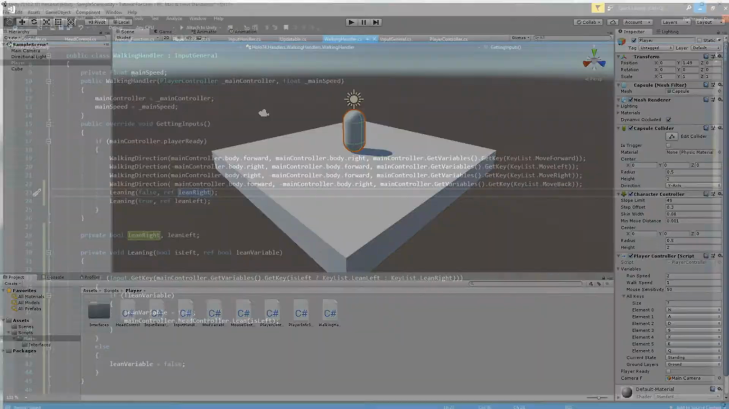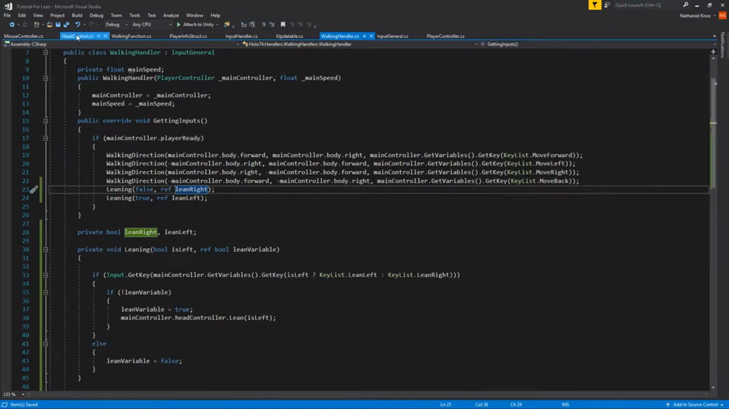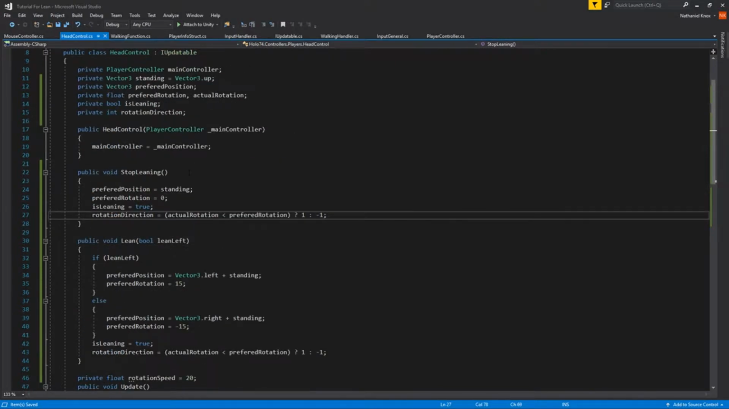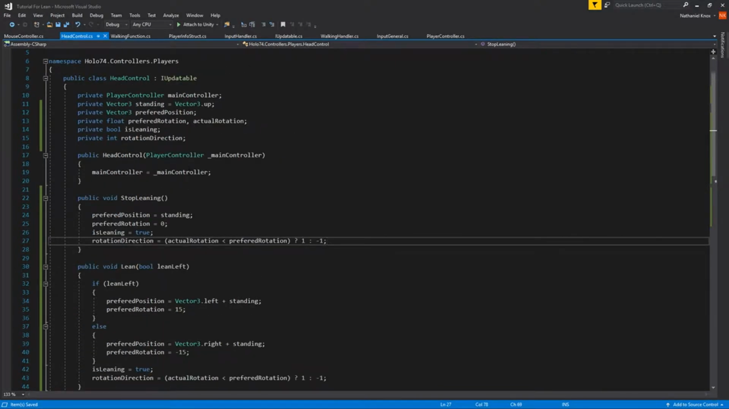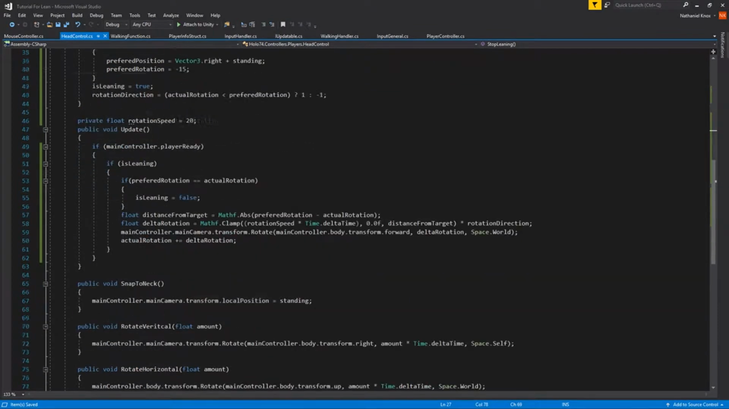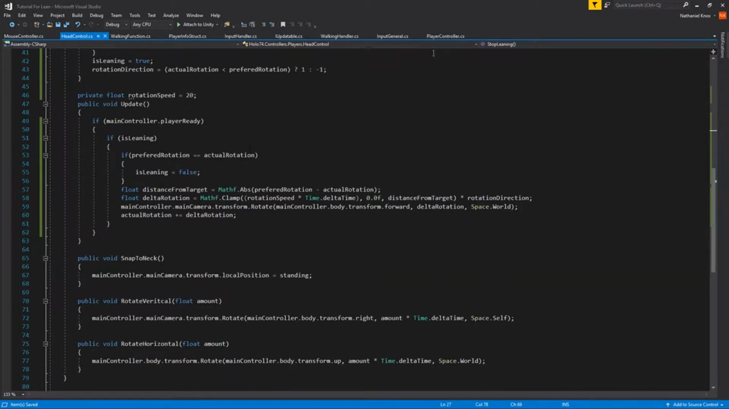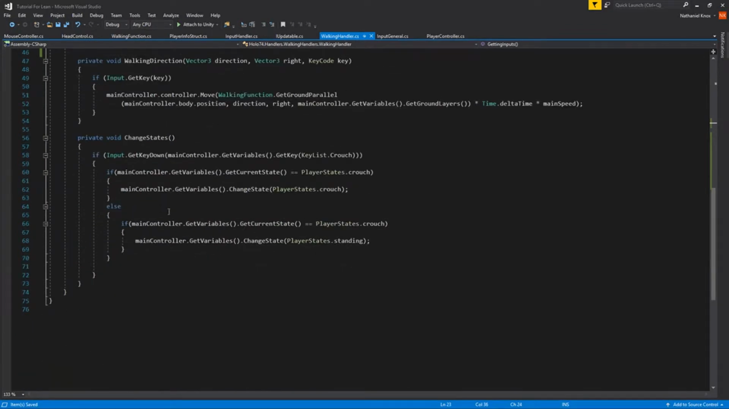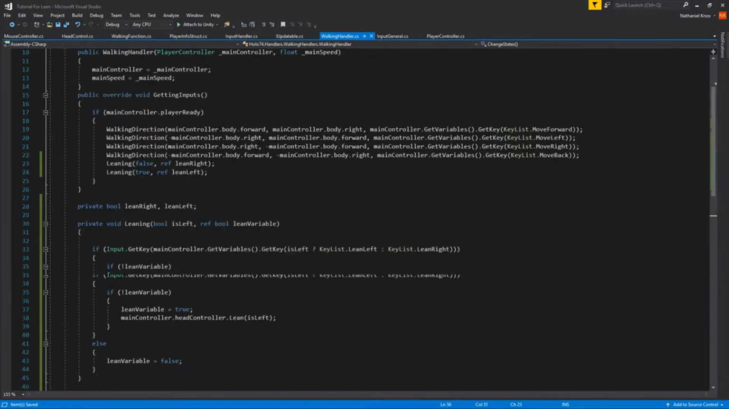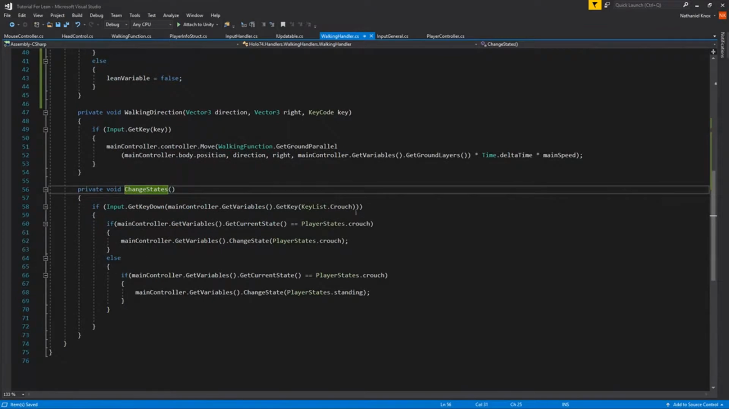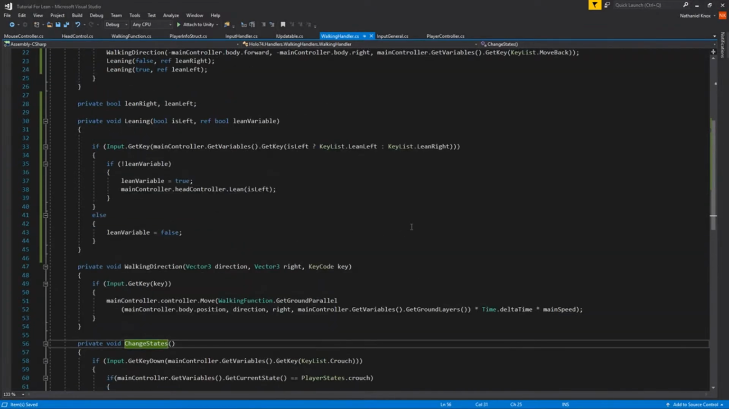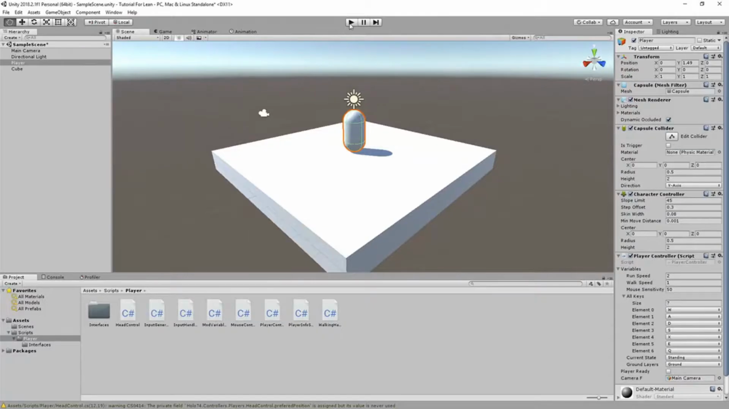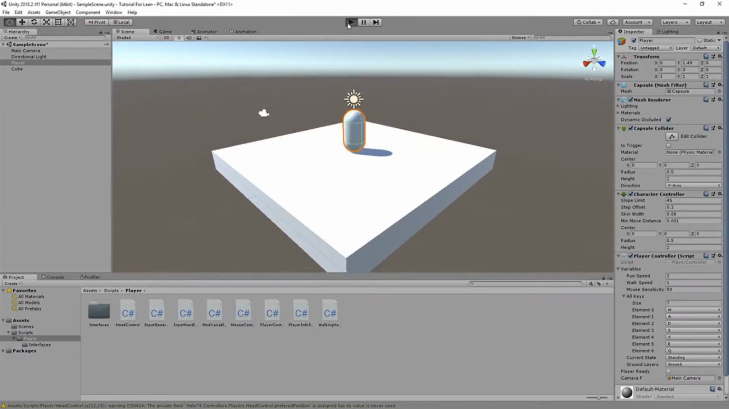Oops. I forgot another one. Head controller. Do we have it in a crouch state yet? I don't believe we do. Walking handler, change stance. We haven't put that in actually. Wonderful. Okay, well, for now, we should be good.